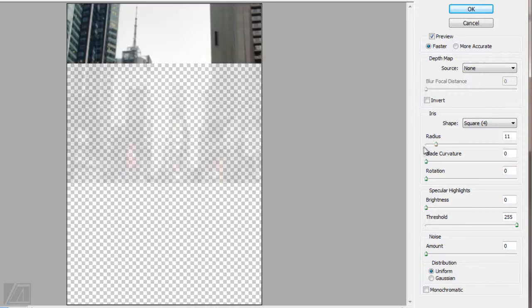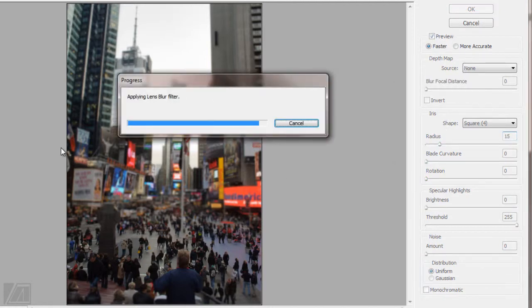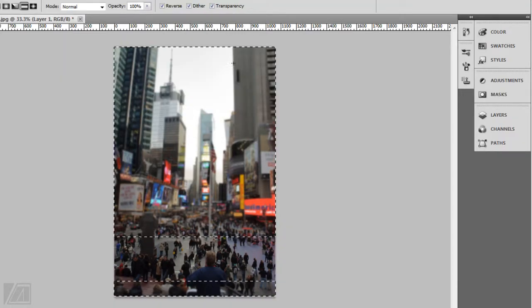Now, as you can see, if I get rid of the radius it will get rid of the focus, but if I turn it up it will make everything outside of that red area a little less focused. So for this image I'm probably going to stick it to 15, but it depends on the image you've got and what you're using, so that's personal choice. So we're going to press OK and it's going to apply that. It should be a bit quick on your computer.